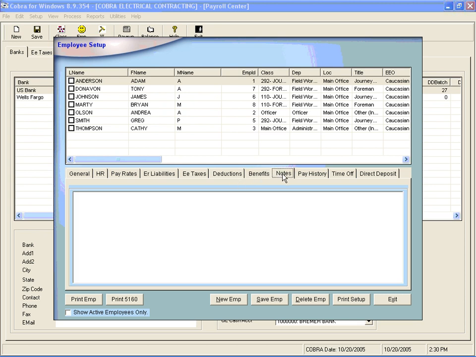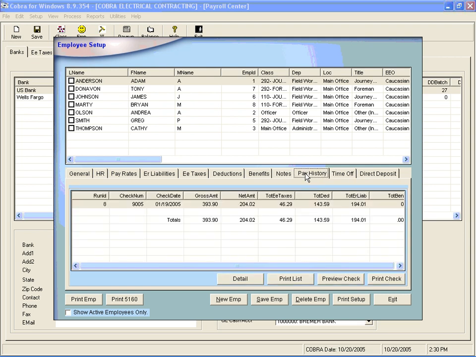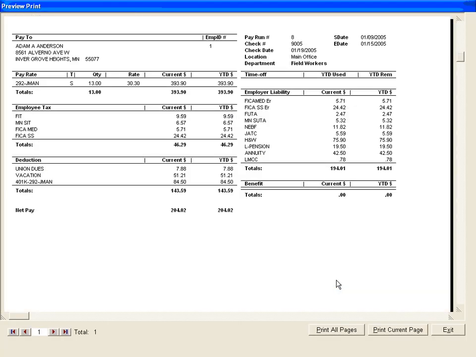You can always keep notes about an employee on file here. You will also begin to see pay history as the employee starts getting paid. So what you're going to see in the pay history is each time they're paid, you'll see a record in here. You will see their check number and the information related to the payroll. You can also preview that check that's on file for that pay run. So you can see that pay run right here and everything that was calculated for that employee on that particular check. Pretty cool.